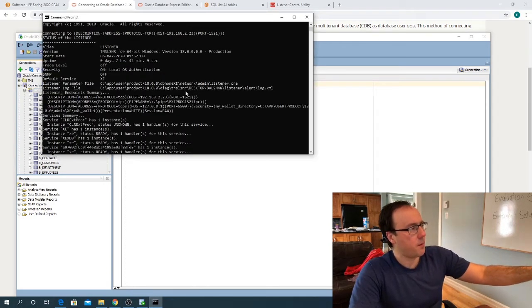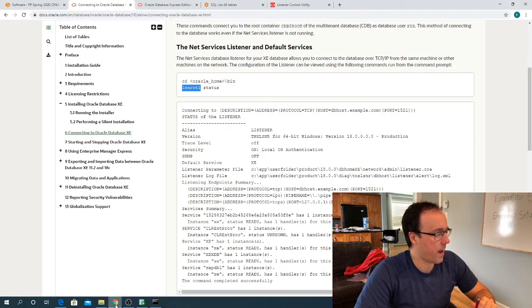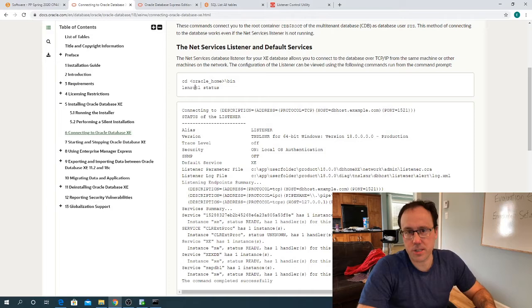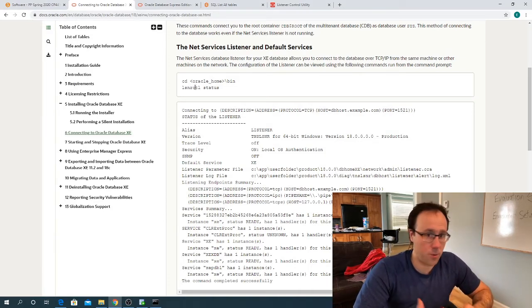Now I'm going to show you one other thing. If you were to run that command, and we'll just go back here again, the command lsnrctl, and you got some error messages, all right? Basically saying that the service that is going to listen for the database connection isn't running.